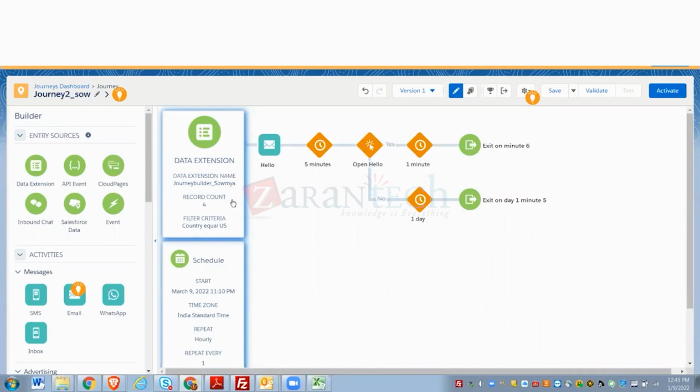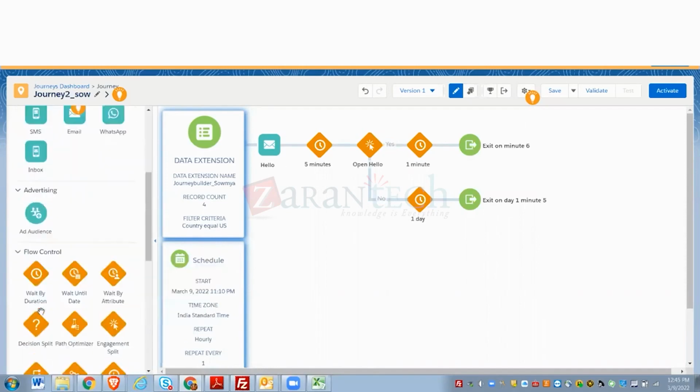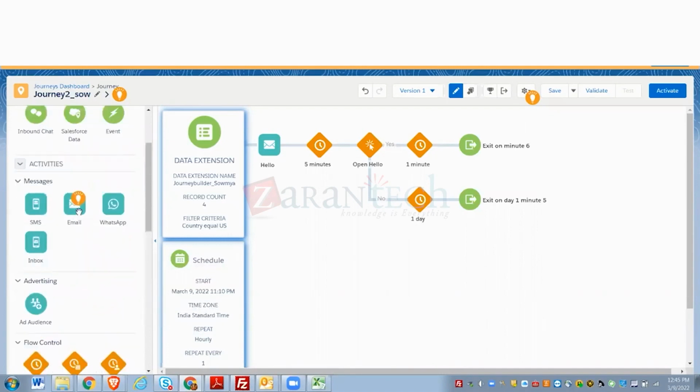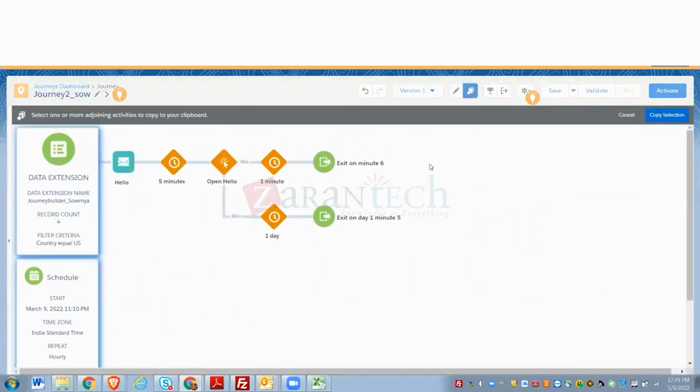If he has not opened, he should again receive the same email. So you don't need to drag and drop this again. Remove that activity. On the top, you can see version 1. Just after that, you will see one pencil. Click on that icon. No, not this icon. Just after that, yeah, click on that. You will be able to copy the activity.